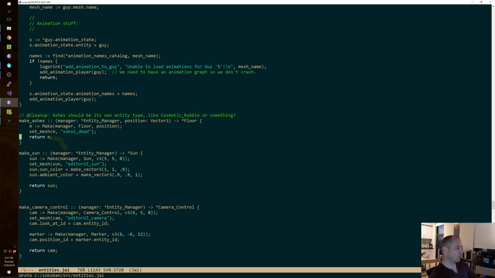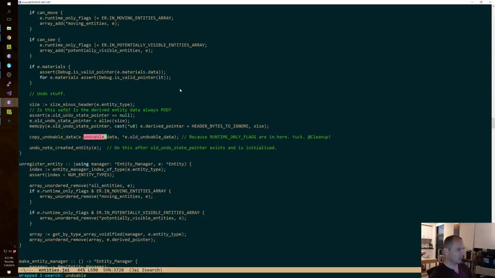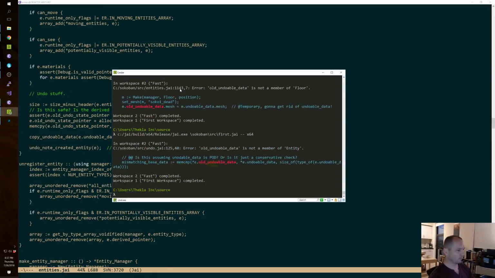Although, I mean, we have a little bit of a problem here, which is that we construct this entity, we register it, and then we set the mesh, I think. And so the undo system might get the state of the thing without the mesh, and then we undo backwards and it's not there. So we may have to deal with that. We'll see.